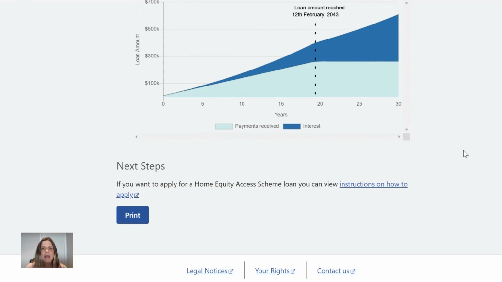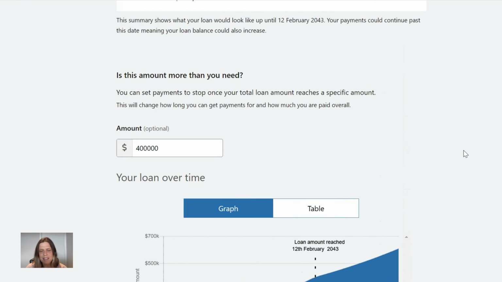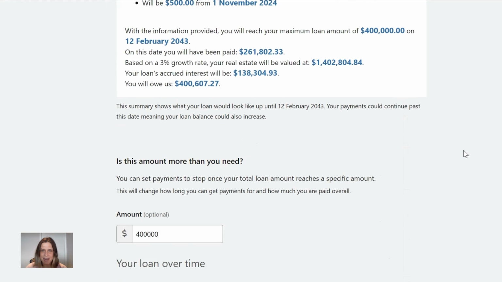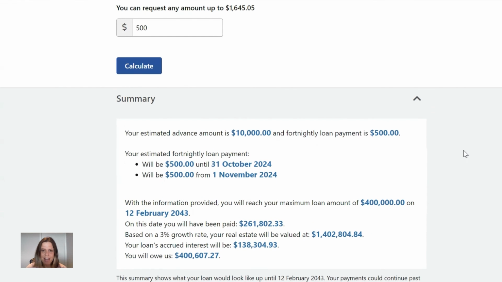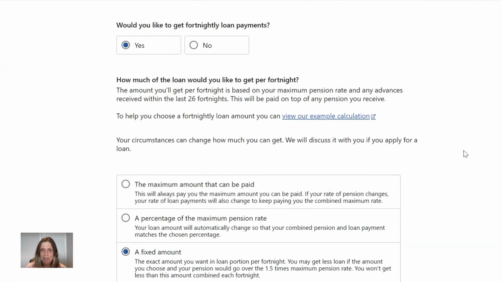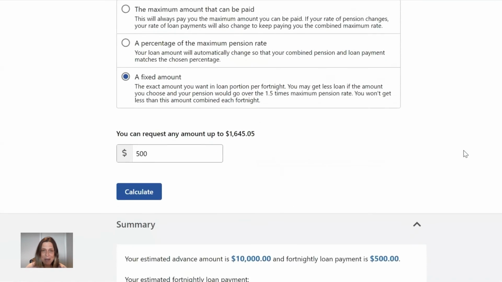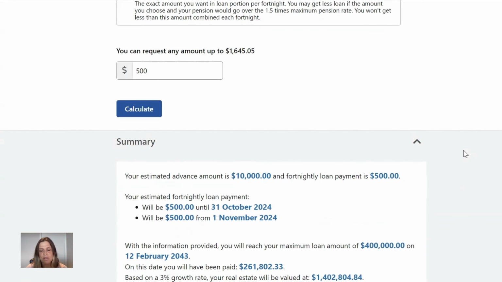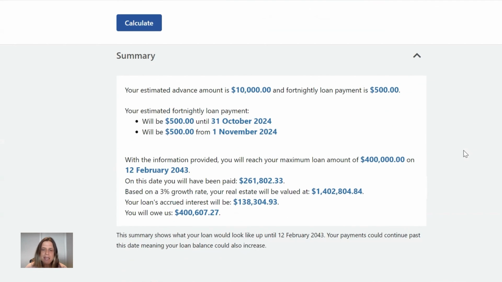So I hope that this walkthrough has helped you to understand how to use this calculator and what it is useful for, and also perhaps made you aware of the Home Equity Access Scheme as an alternative to a traditional reverse mortgage. It does have a no negative equity guarantee, just like a standard reverse mortgage does. So there is no possibility that you can end up owing more than the value of your home, which is a nice reassurance. Thank you.